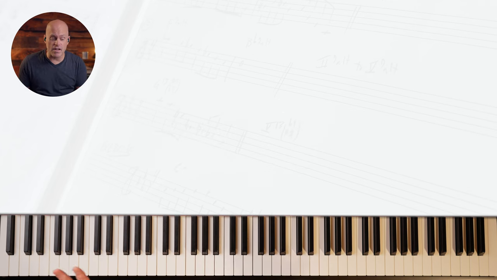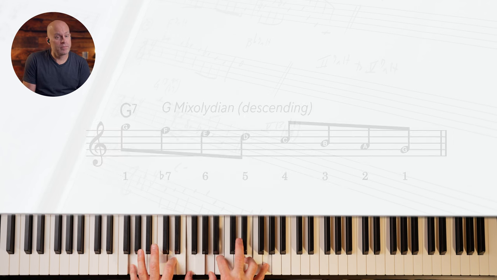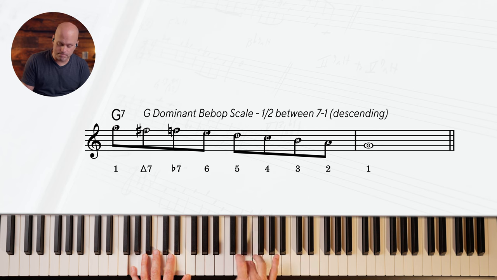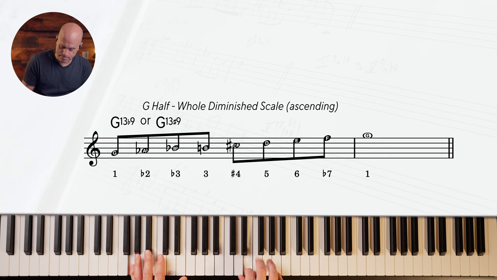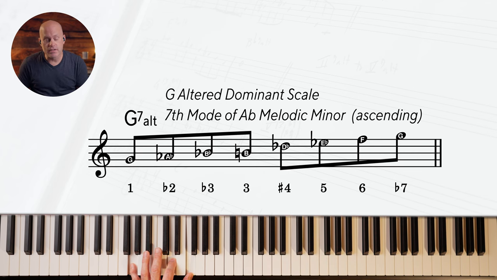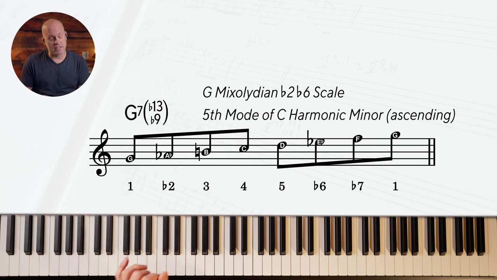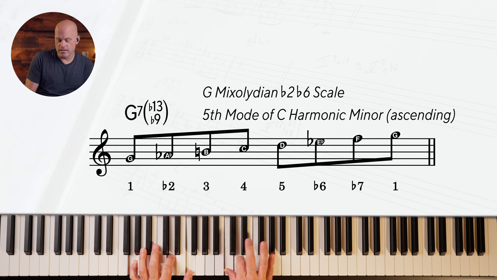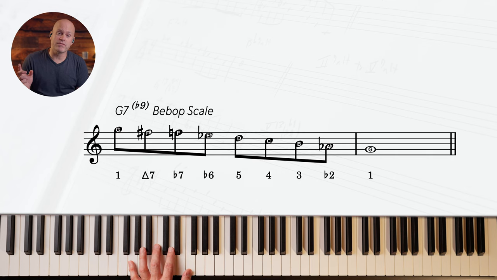Okay, so that's all of them. We've got Mixolydian. We've got Mixolydian Bebop Scale. Got Half Whole Diminished. We have got the G7 Altered Scale, half step below A-flat melodic minor. Okay, and then we've got Mixolydian flat 2, flat 6. And then the variation, we've got the Mixolydian flat 2, flat 6 bebop scale, the dominant 7, flat 9 bebop scale.